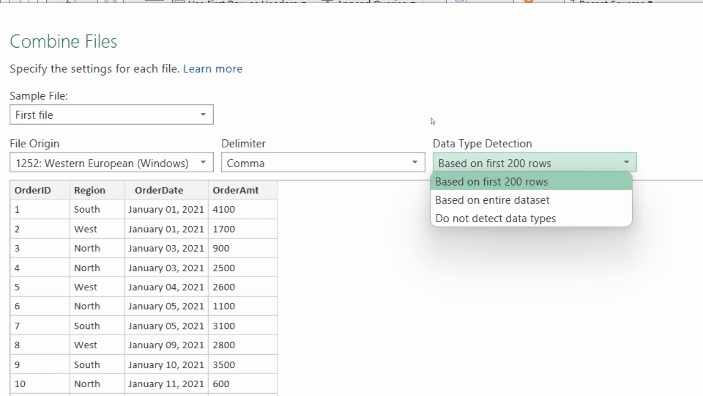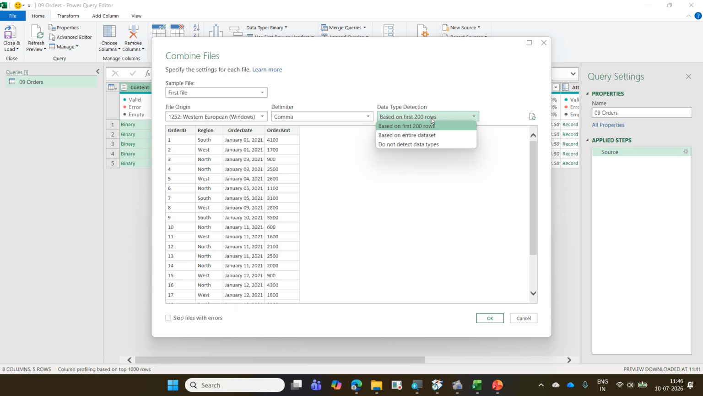Delimiter is comma because it's already CSV. CSV is a comma separated file. So that's already selected. Don't worry about this Western. This is based on this comma Windows format. For that, we don't want to select anything. These are all various countries' data formats. Comma separator is the common one. It will detect automatically.